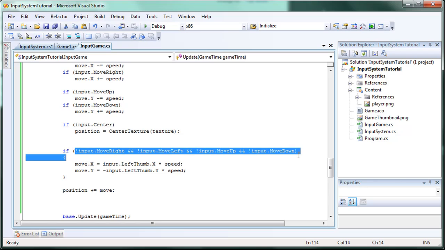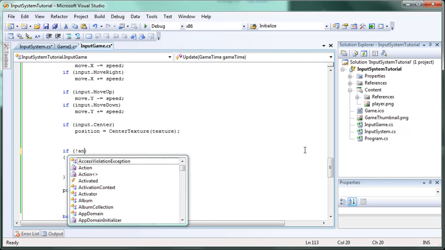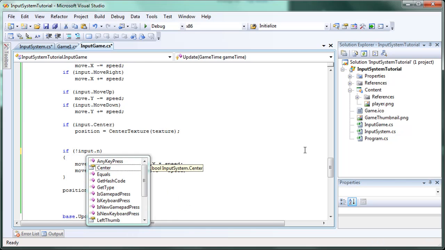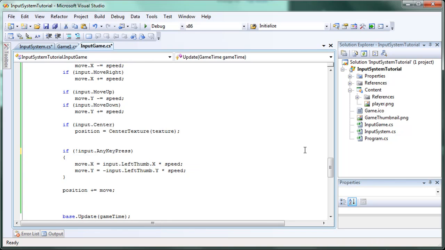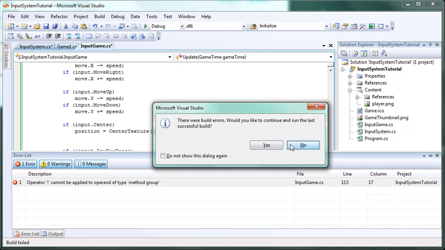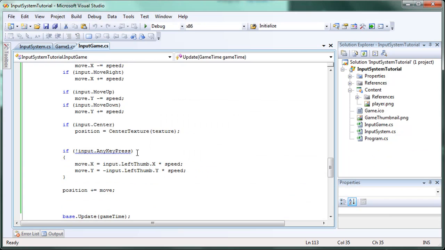So if not any input dot not any key press, so it did not press any keys, it will be false. Now, since that returns false, we need to do not, so it'll be true. So let's look at that. Method group. Okay. Opening and closing parentheses, since it's a method, not a property.